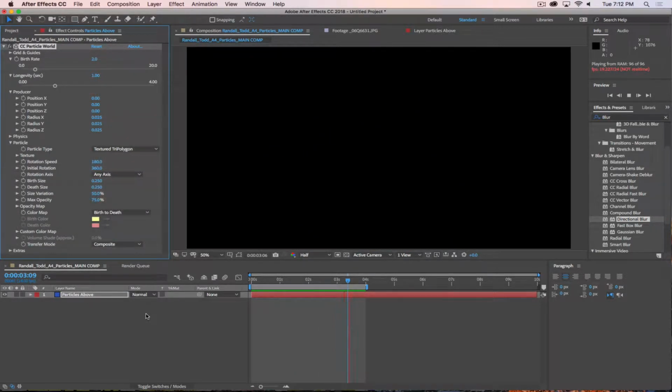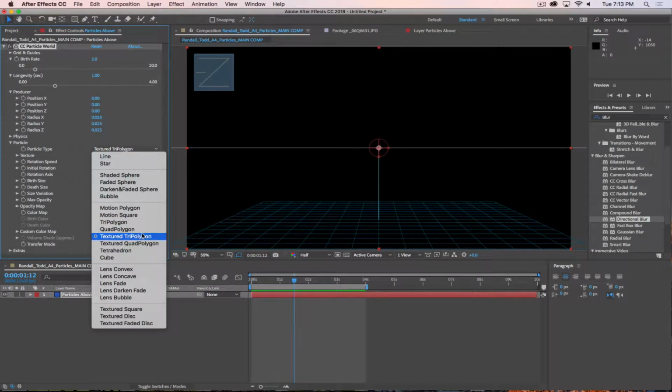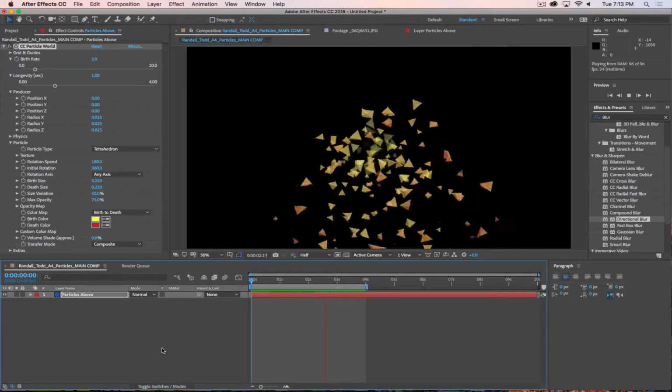Textured tripoly. When you get to textured tripoly, you're going to see it go black. You're going to see nothing on the screen. That's because the textured versions need a texture layer to work. And when we did the preview last week, we brought in a little skull, and we had that act as a texture. I'm going to skip over that for right now, and we're just going to continue moving through these, but we'll come back to how you can create particles of specific textures if that's something you want to do. So textured tripoly and quad poly both work off of a textured layer. Tetrahedron creates these little 3D pyramids that fly off of the producer.